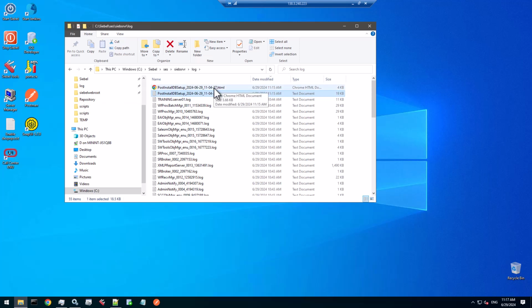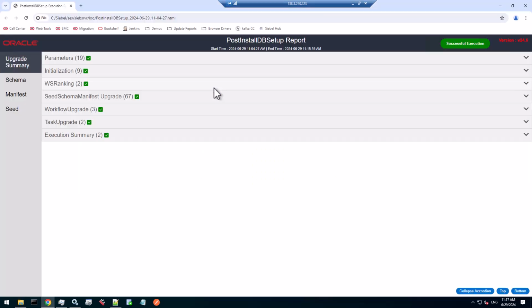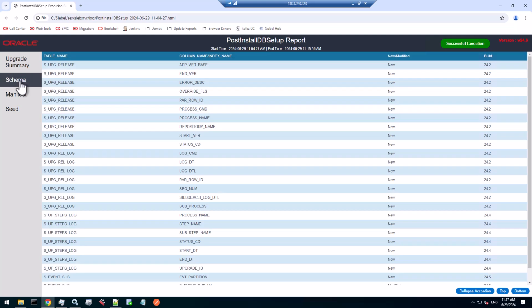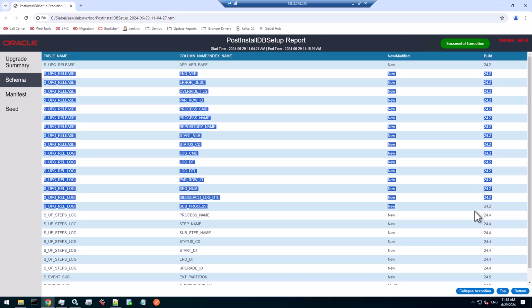So probably the first thing you want to do, check out the post-install database report, which will have different information depending on the version you're coming from. So in our case, we have spanned 8 versions from 23.10, that is starting at 11 and going all the way up to 24.6. So I always take a look in the schema tab so you understand which tables have been inserted or updated. So in this case, it's a new table included in 24.2.